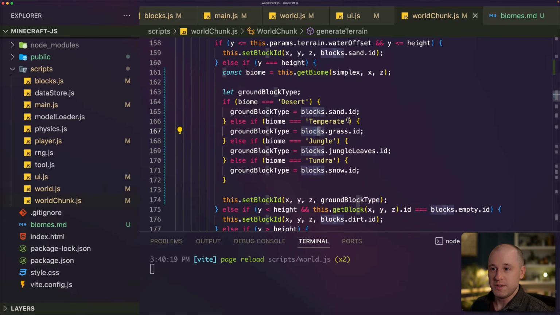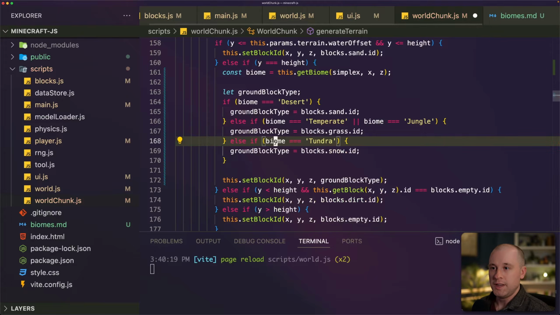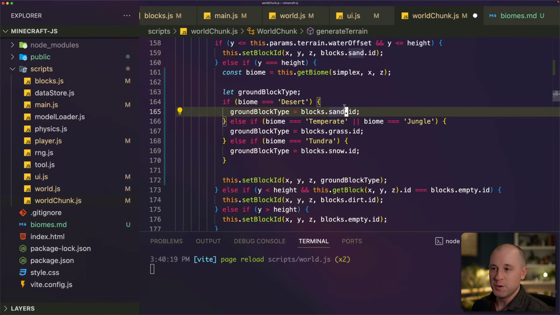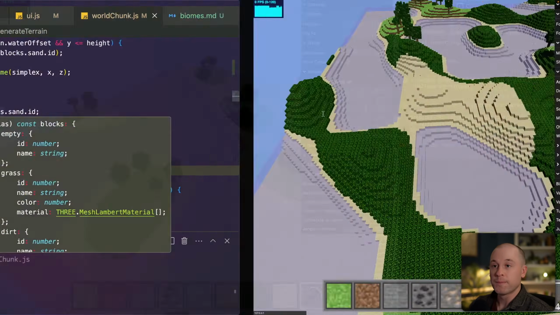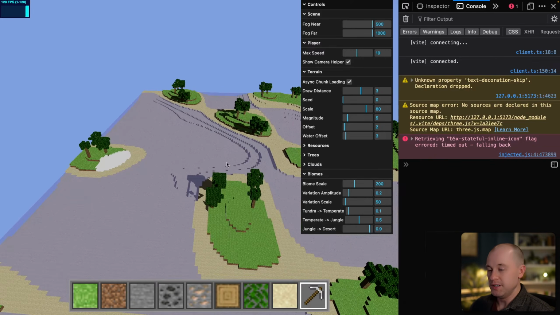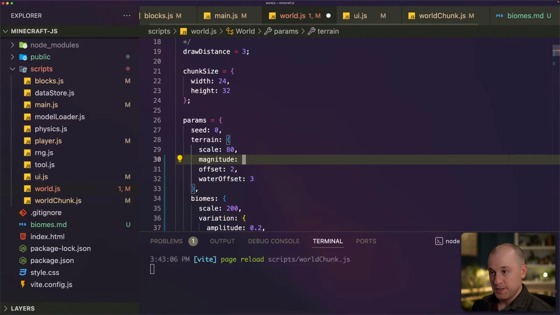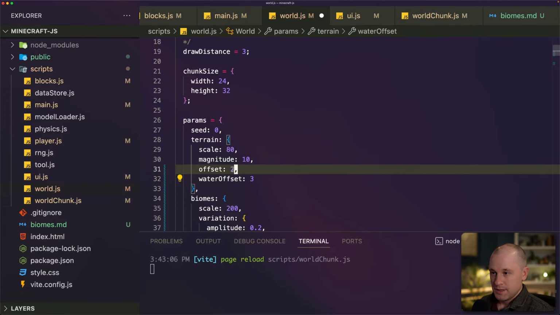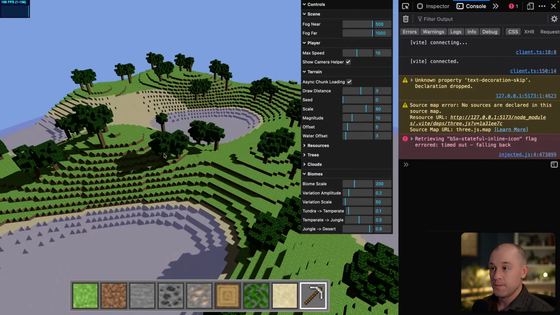So if the biome is temperate or jungle, then we're going to go with grass. And then for tundra, I'll go snow. Desert, we'll go with sand. And that's it. The terrain's working. So we have some snow over there. On the sad little patch of snow, I need to change the world generation params here. This needs to be like 10. Offset, it's going to be 5. It's just too much water. There we go.